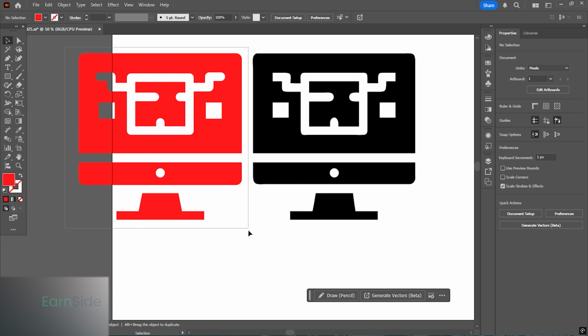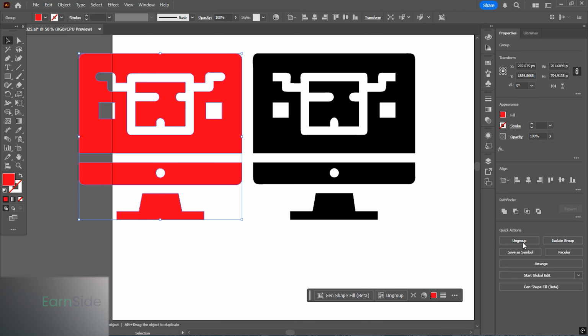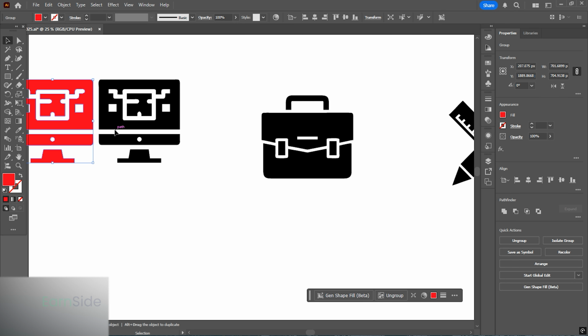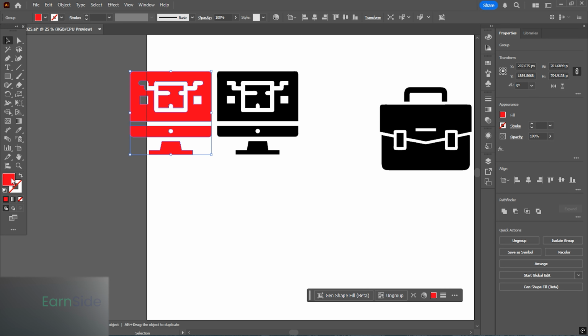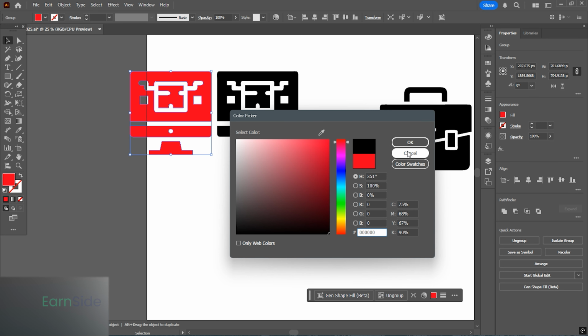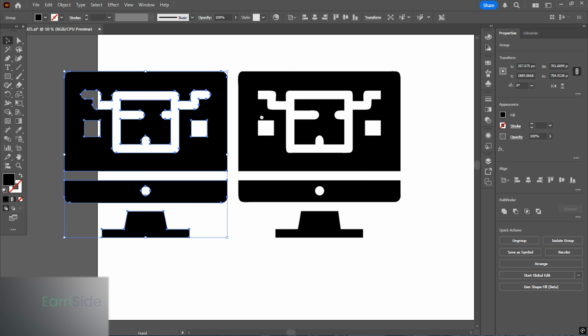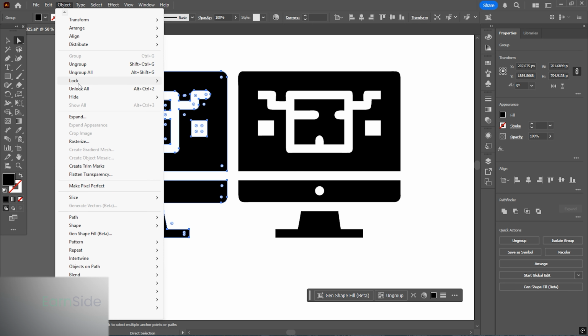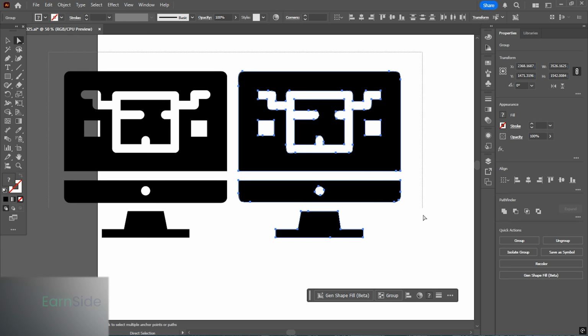I selected all the icon shapes and grouped them. Then I changed the color to black. Now I switch to the direct selection tool and click on a single anchor point, just to show how it reacts automatically. No need to go deep here, just a quick check before moving on.